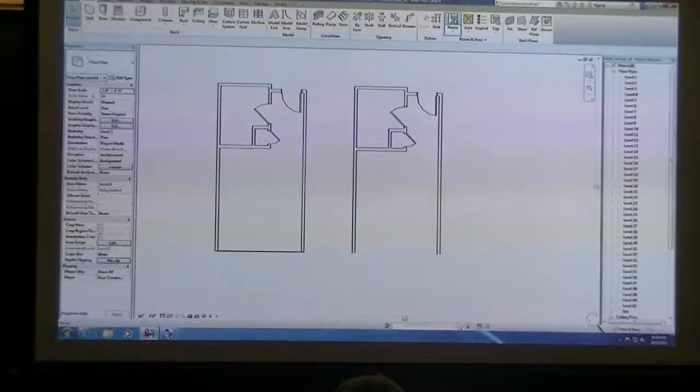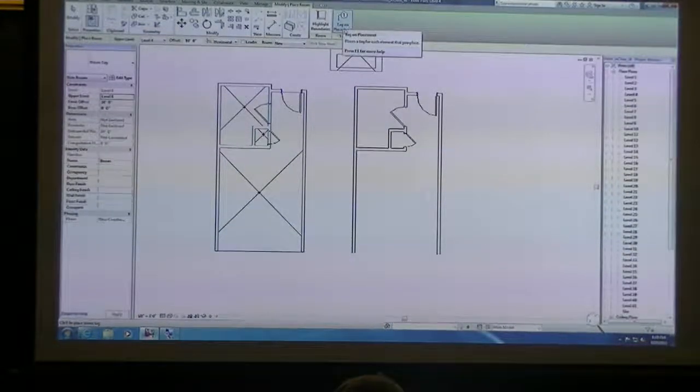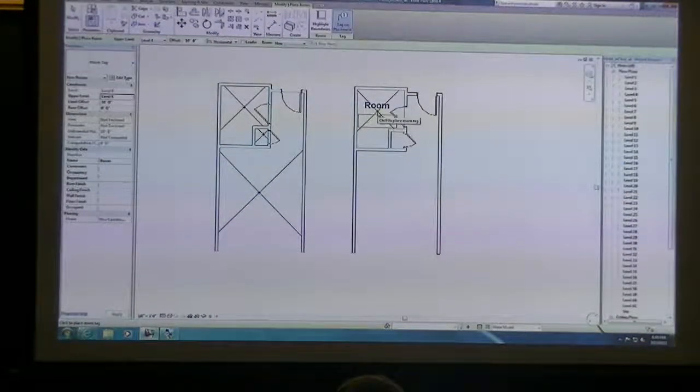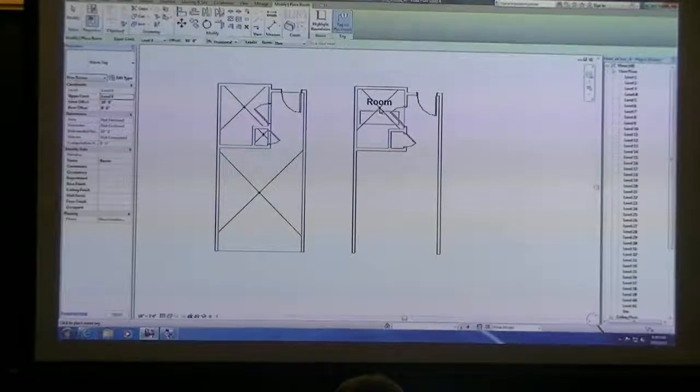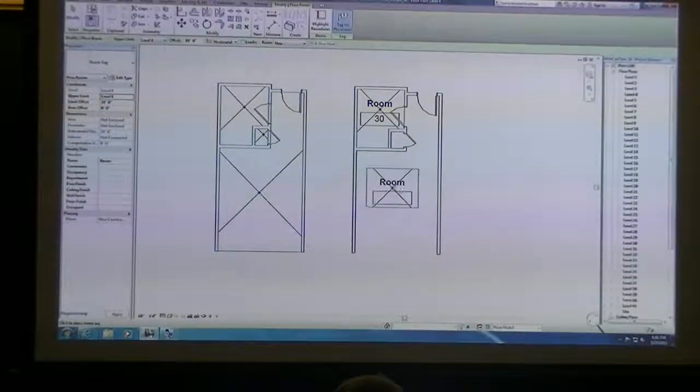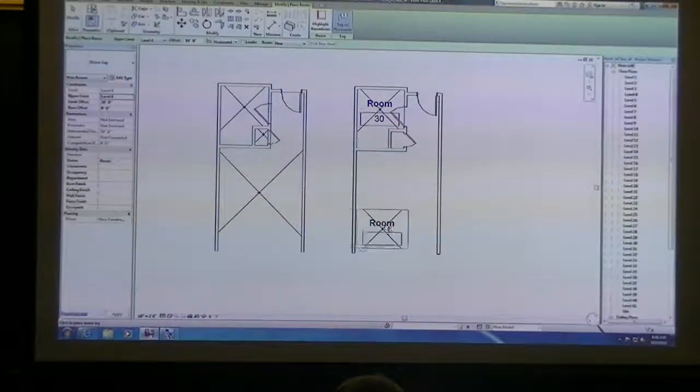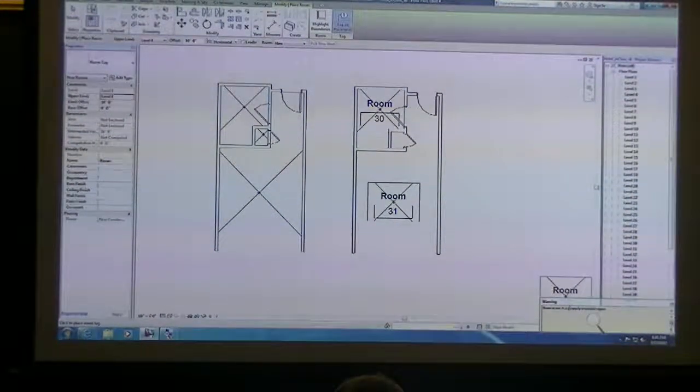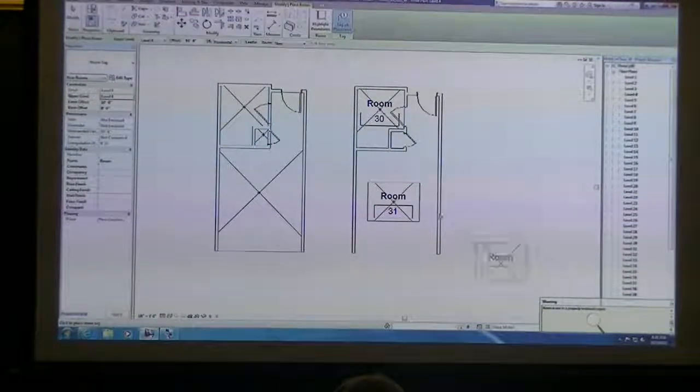If I click on Room, with tag on placement shown, and I place a room, I get this really huge tag at the moment because of our scale. But when I click on this other space that doesn't have a boundary all the way around it, I get an error message saying my room isn't properly enclosed.